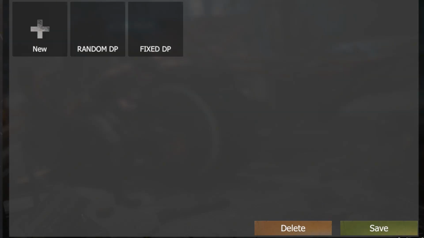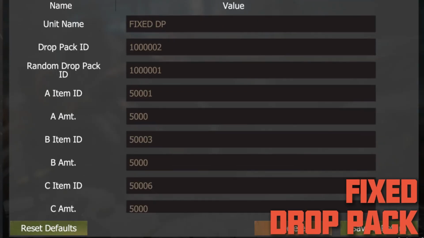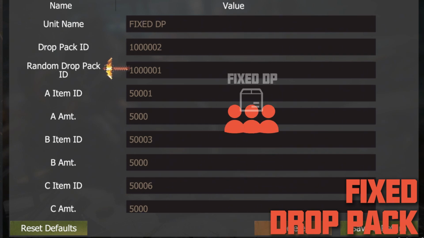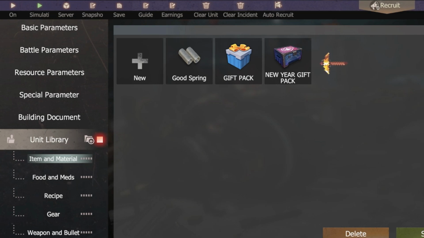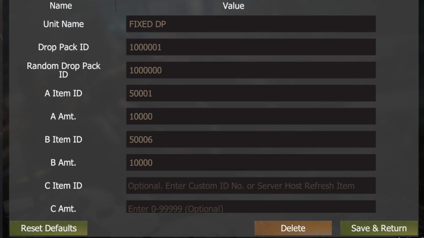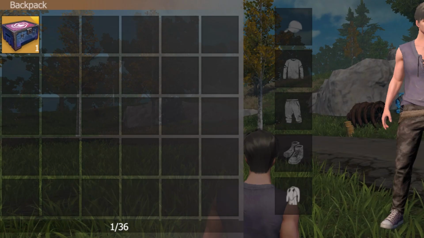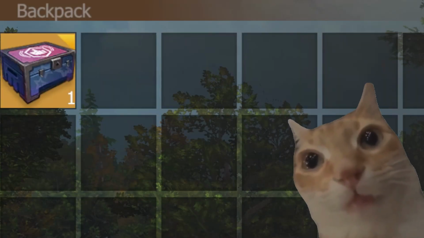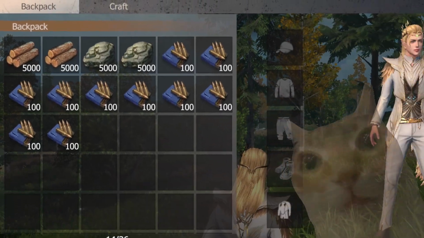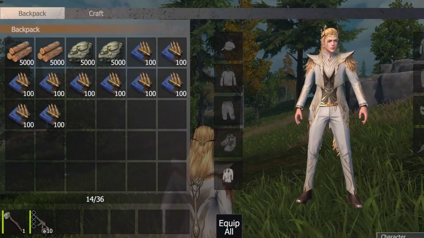A fixed drop pack can hold up to 5 guaranteed drop items. In addition to those, you can add a random drop pack into it. This means that after survivors receive the guaranteed items, there is still a chance for some random drops. For example, in my New Year gift pack, players are guaranteed building materials, but lucky ones might also get powerful weapons from the random drop pack I added.